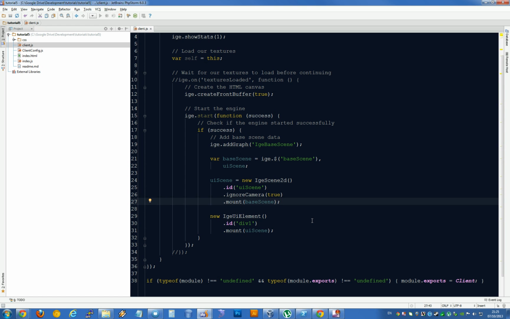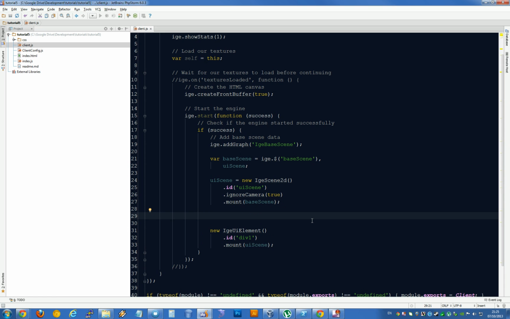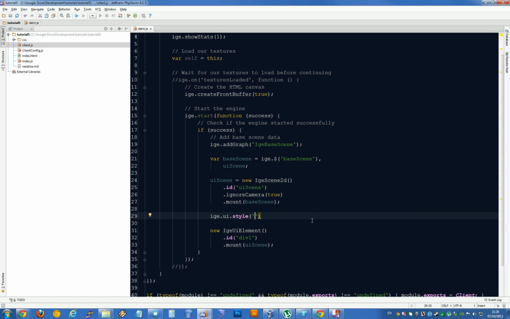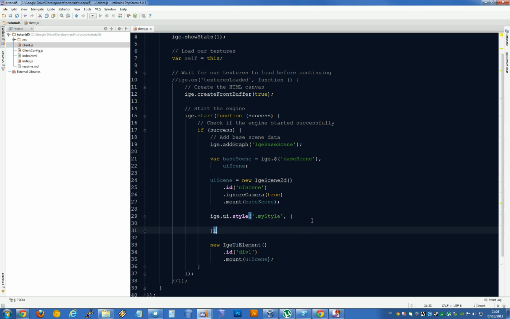So I'm going to show you how you can declare a style class and then apply that to a UI element. So to access the UI manager, you do IGE.UI. That's the UI manager. It all lives under .UI. And then we're going to go .style, and we're going to give it my style. That's the class name. And then we pass an object as the second parameter. And let's start filling this up.